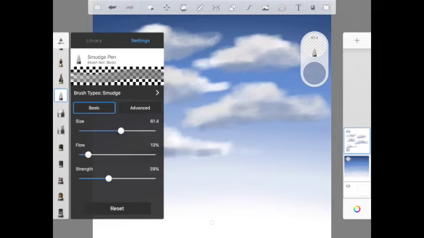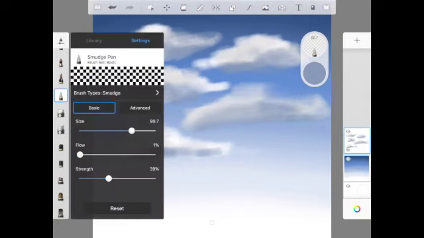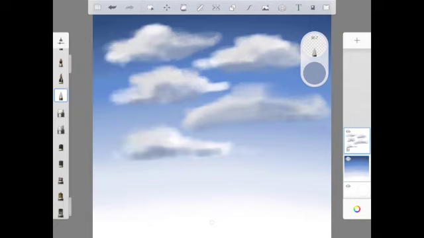So I'm going to bring this lower and bring my smudge brush larger. And I'm just going to start to go in a circular motion and start to blend my colors. I still think that flows a little too much. There we go. That's better.